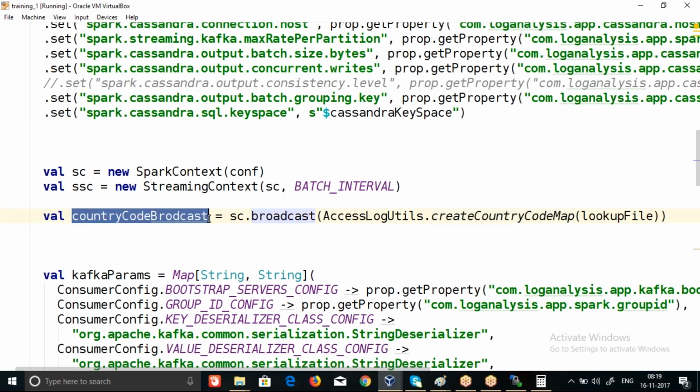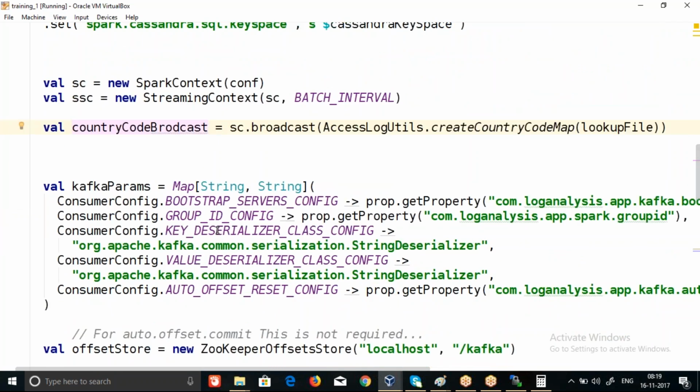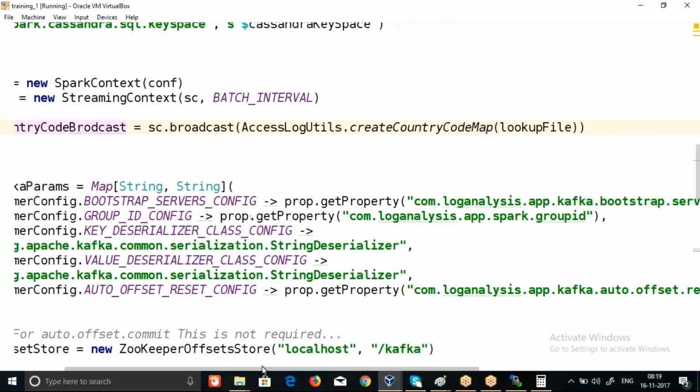We got our broadcast object, so this we are keeping. We have created our broadcast object now, but we haven't started our streaming application yet. Now we have to connect to Kafka, so we need to specify some Kafka configuration parameters. The consumer has to connect to Kafka.